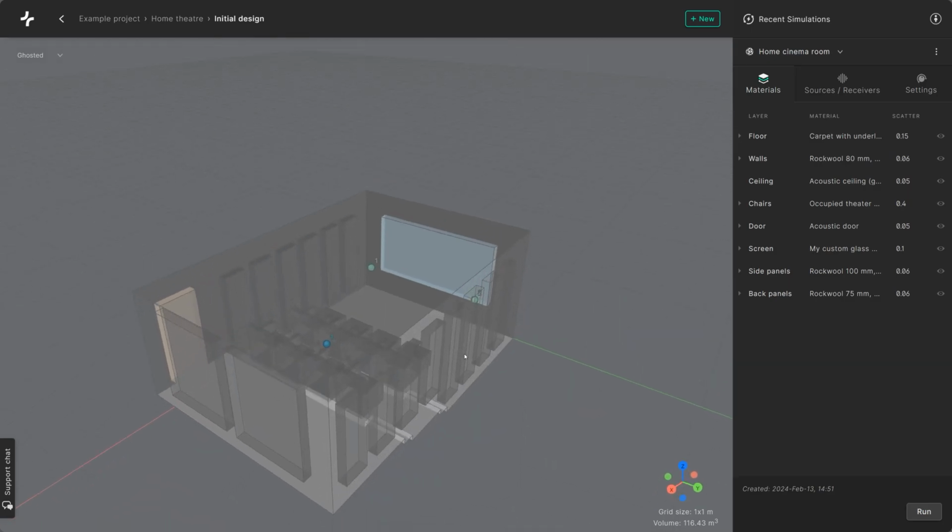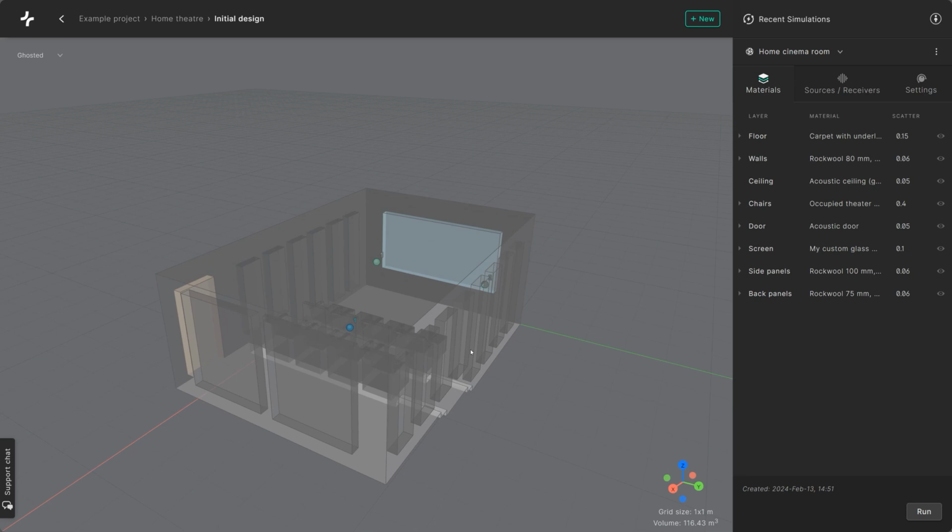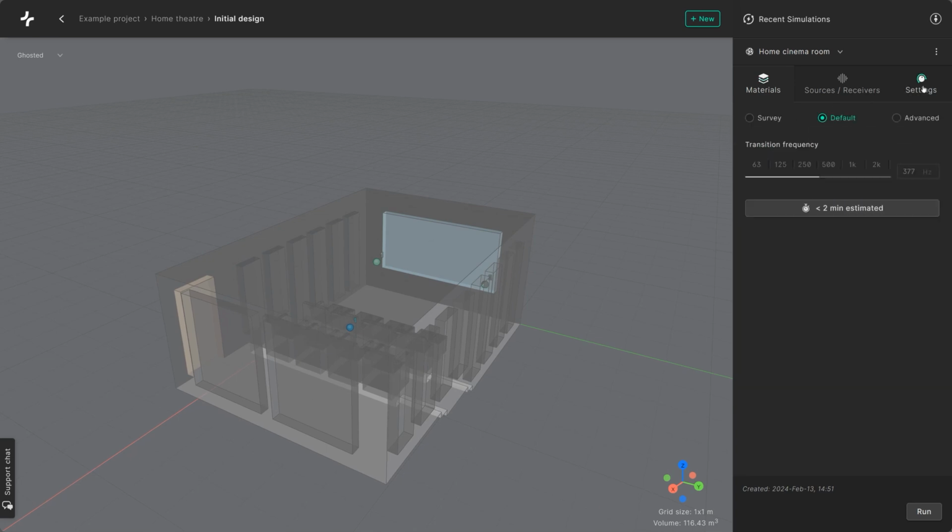Did you know that there are different simulation settings to choose from in Treble? Once you're happy with your assigned materials, sources, and receivers, just go to the Settings tab. There you can choose between Survey, Default, or Advanced.